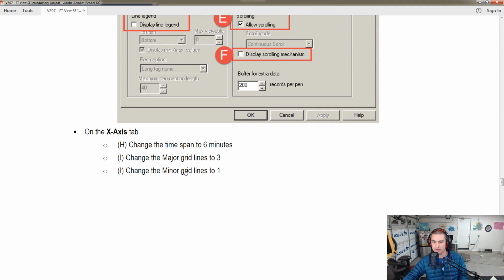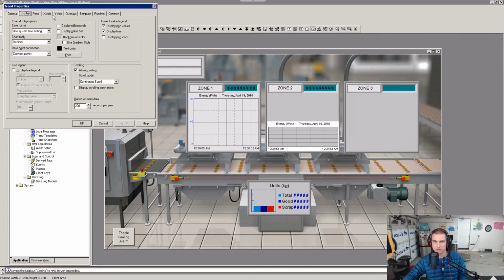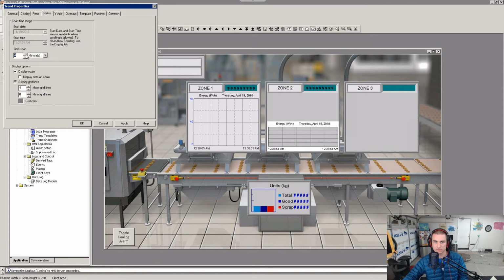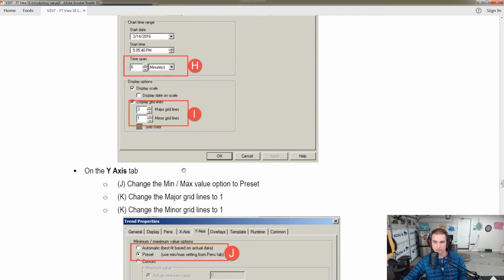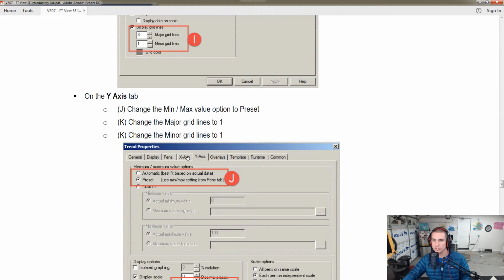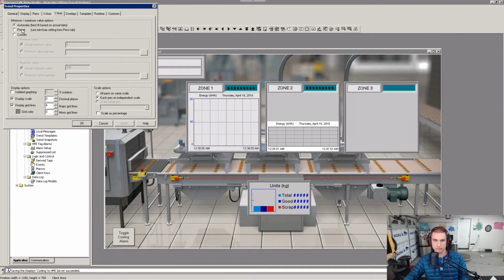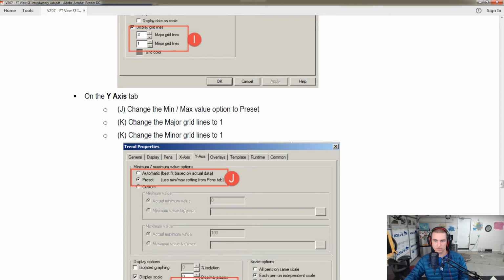Change the major grid lines to 3, minor to 1. Major grid to 3, minor to 1. On the y-axis tab, change the min-max value option to preset. Change the major to 1 and minor grid to 1. Preset, major 1, minor 1. Nice.